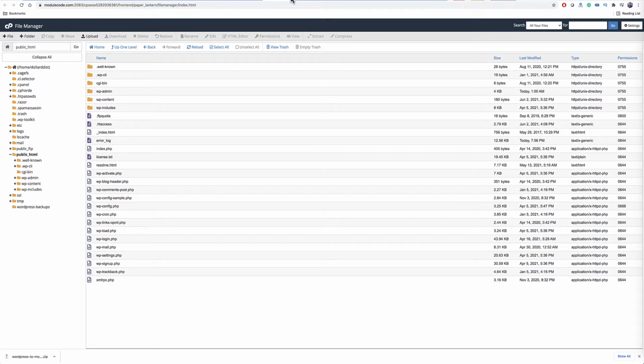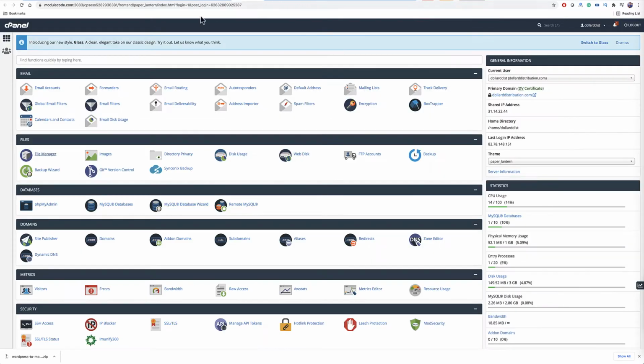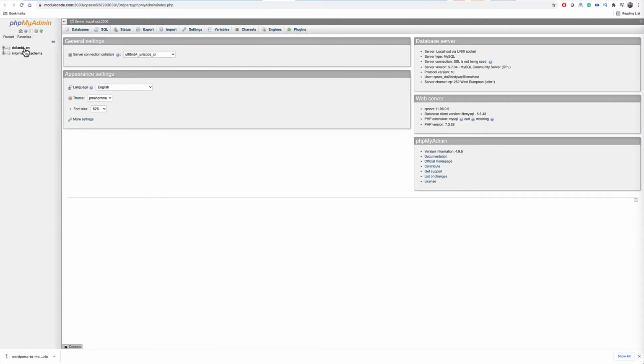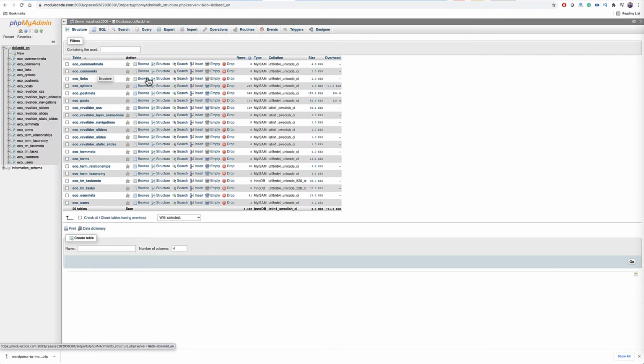Now that we have the files, we need a database. So we go to the cPanel again, go to phpMyAdmin, select the database and export it.